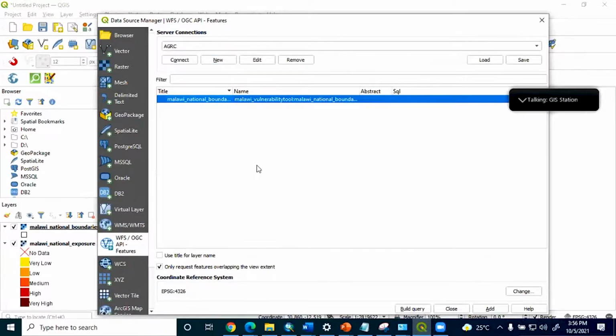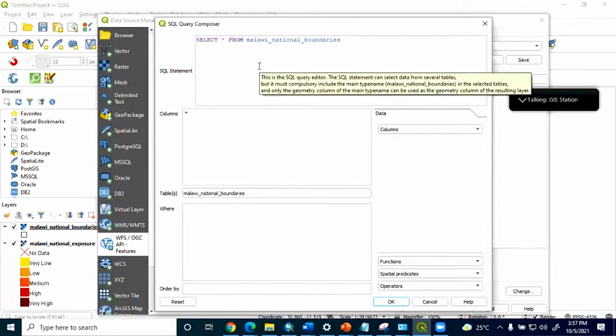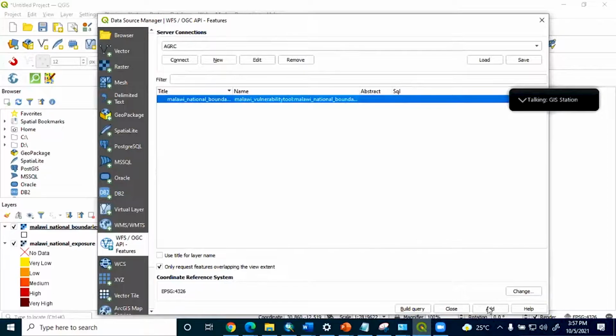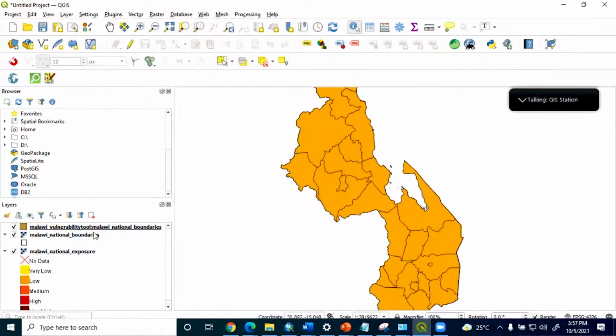So it has the national boundary actually. It has only one feature layer, the national boundary. It doesn't have so many other feature datasets. Now you see it has possibilities with the web feature service. It's as though you're querying. You can query it if you wanted, and say maybe I need only particular districts or something like that. That's the possibility. There are so many things that you can do, but let me just add it the way it is for now.